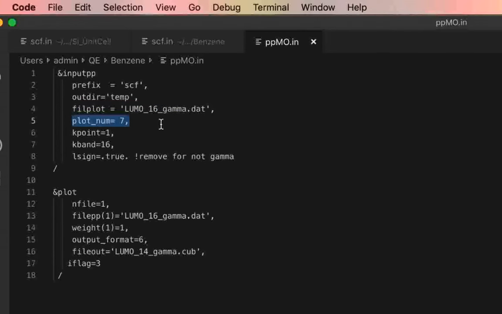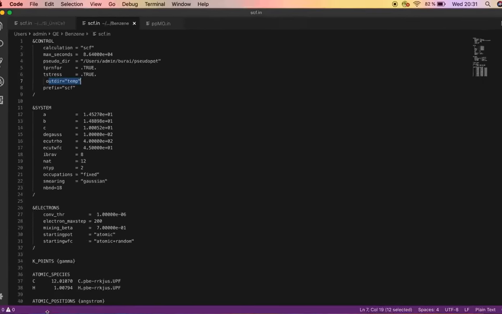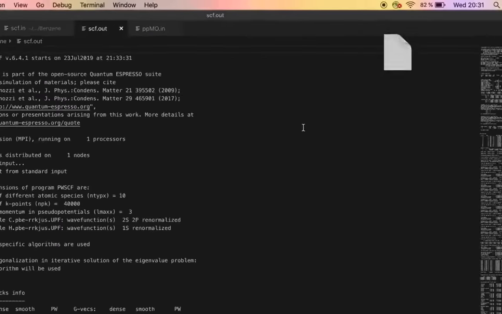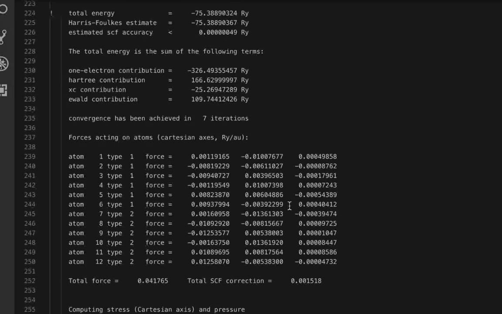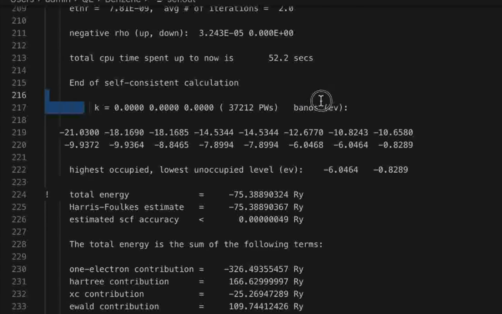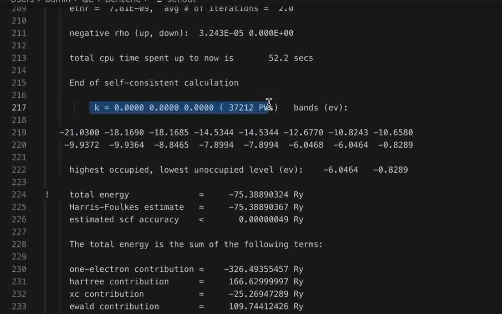And then plot_num equal to 7 is for molecular orbitals. For other properties, you will use another number. And then kpoint is equal to 1. In our case, we are only performing the calculation at the gamma point. If you look at the output file, you'll notice that only energy values for the gamma point are calculated, that is here: gamma point and then 16 energies. So our kpoint equal to 1 basically means this.